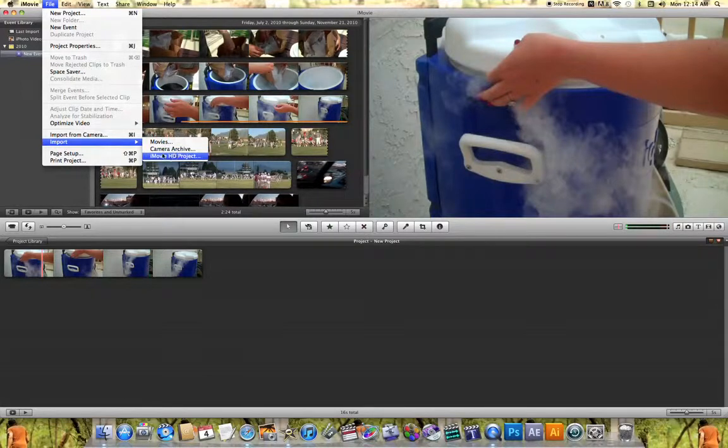And then you also have iMovie HD Project, which is basically a project that you edited in iMovie HD. And if you want to add that project that you created in iMovie HD, you can now add that project into iMovie 9 or iMovie 11, for example.